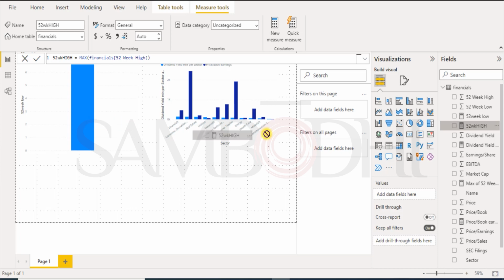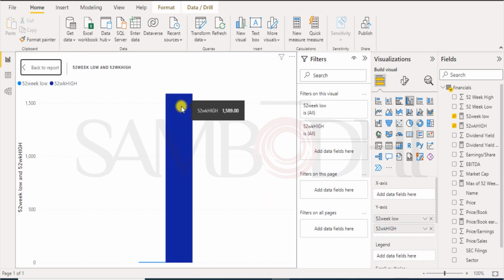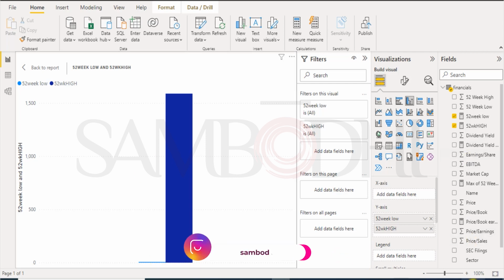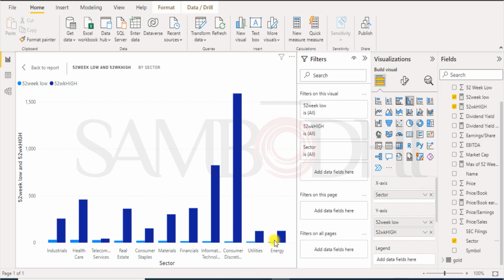I'll drag it and put it. No, wait, we need to select the visual first, and then I'll drag it and drop it over here. Out here, the 52-week high is 1589. So obviously, out here, the lower value is 6.59. And if I take this out here on what sector? Yeah, okay, let's take it on sector. Suppose I take the sector and drag it and drop it out here on the x-axis in the visualizations. So this is how the 52-week high sector wise will appear.